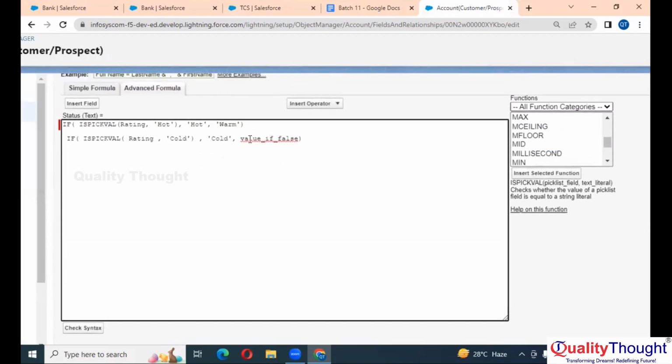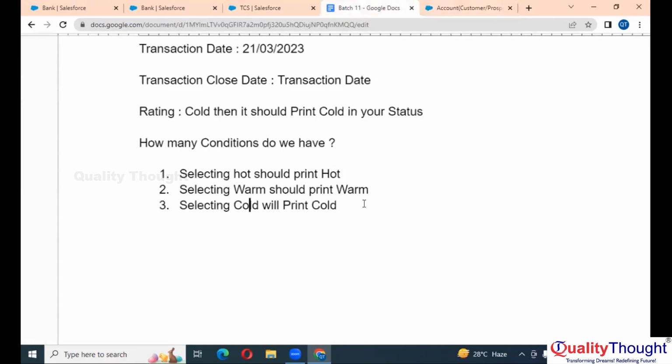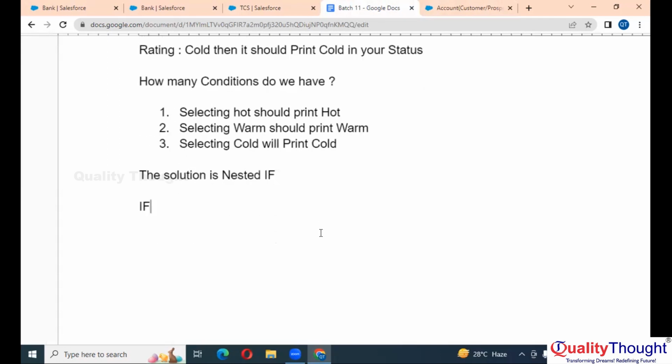Now, the solution for this is nested if. What does nested if mean? Technical people might know it better. Nested if means, let's say this is your if, an if inside an if. An if inside your if is known as nested if.